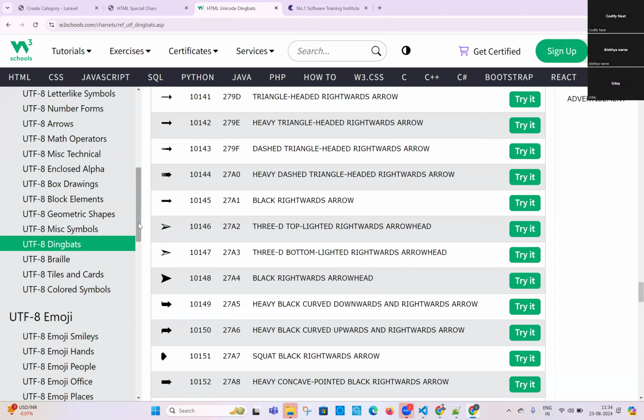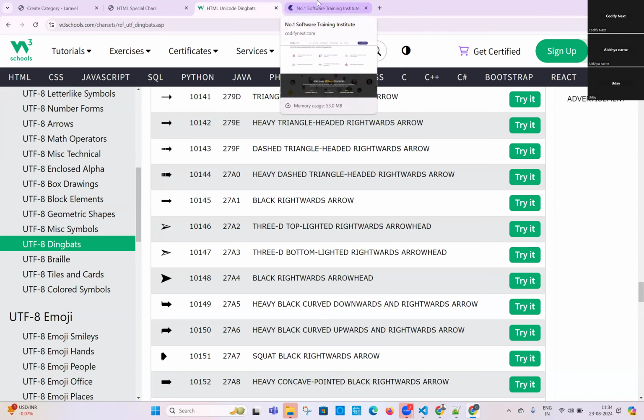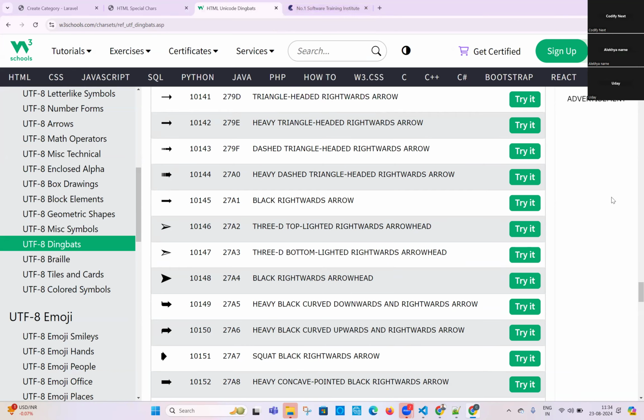Sir, excuse me, yes, please. Can you please import Bootstrap, sir? It would be easy to implement the icons in HTML code. Yeah, I will tell you that too. After this is completed, I will tell you how to work with Bootstrap icons, and how to work with Font Awesome icons also. Okay, I will tell you that too. Don't worry about it.